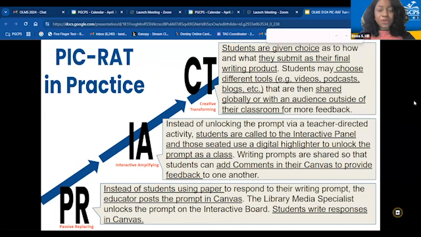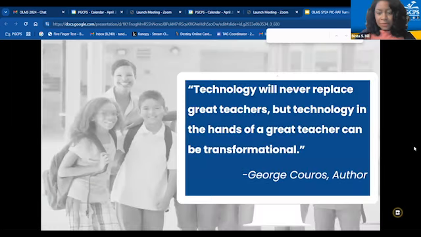Students may choose different tools such as videos, podcasts, blogs, Book Creator, that are then shared globally or with an audience outside of their classroom for more feedback. The Write-A-Book program is a great example. But think about all the creative ways that your students can take what they learn with you in media to the next level. Makerspace, innovation labs, podcasting, the opportunities are endless.